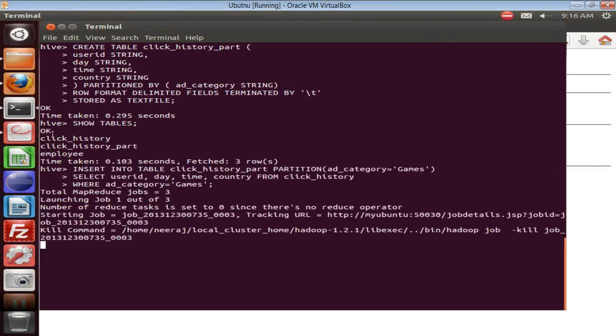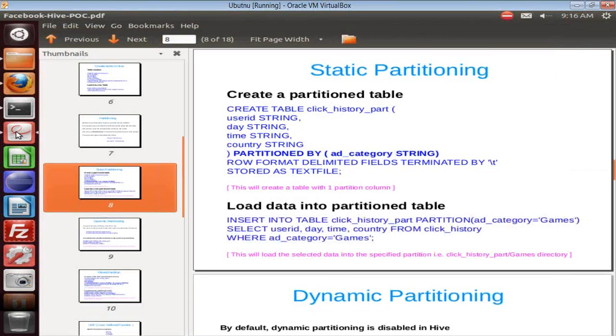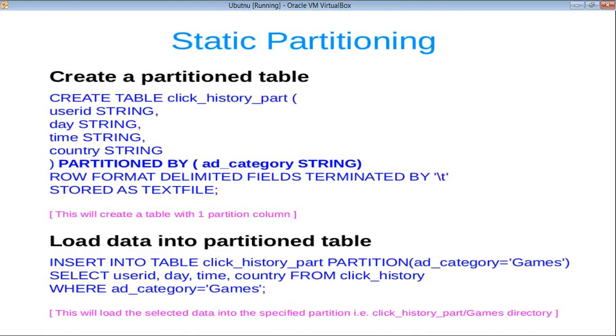We can come back to our PDF. Okay, so this was about static partitioning. One thing you might notice is that this command will fetch the data related to games and insert it into the games partition. That's fine, but what about other categories? What about cosmetic, life insurance, garments? That means you need to execute different queries for different values. If I have 10 different add categories in my data, I need to execute 10 different commands.